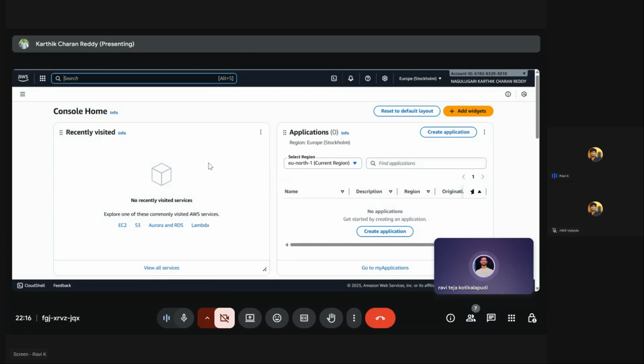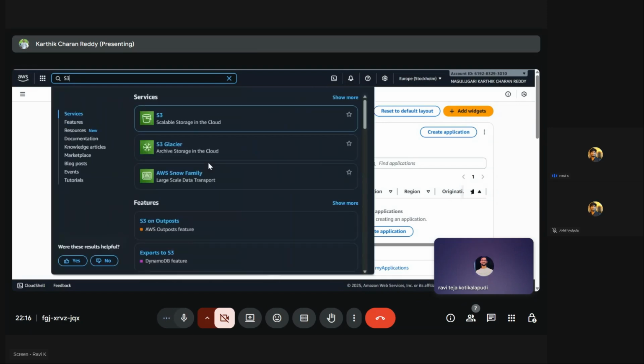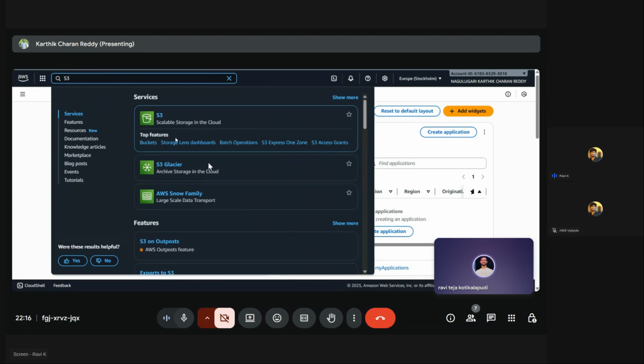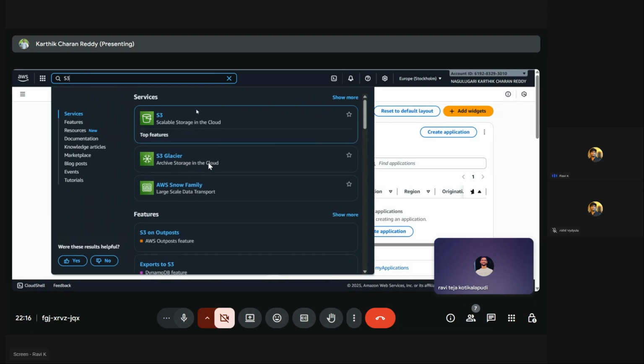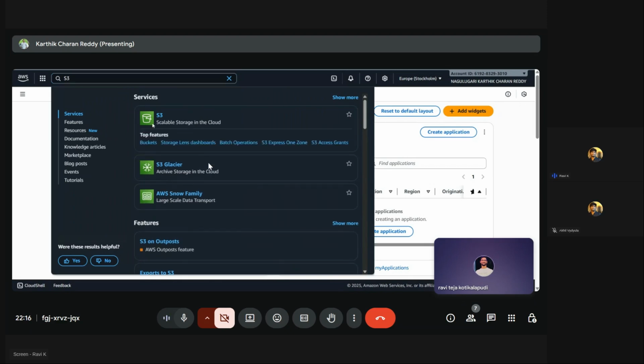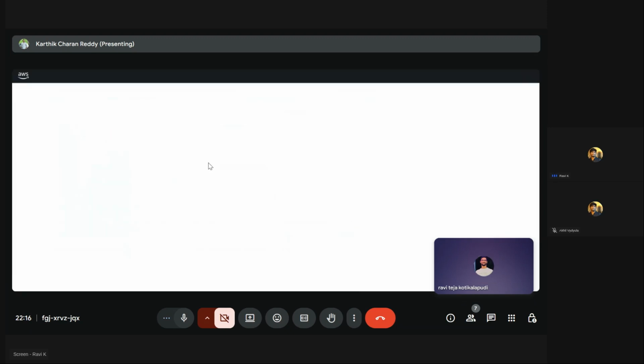For those who are new to the Amazon console, this is the starting point of your AWS account. Here you are going to search for the tools you want to use. In this case, S3. S3 is a storage tool in Amazon. You can just open it. Click on that S3.